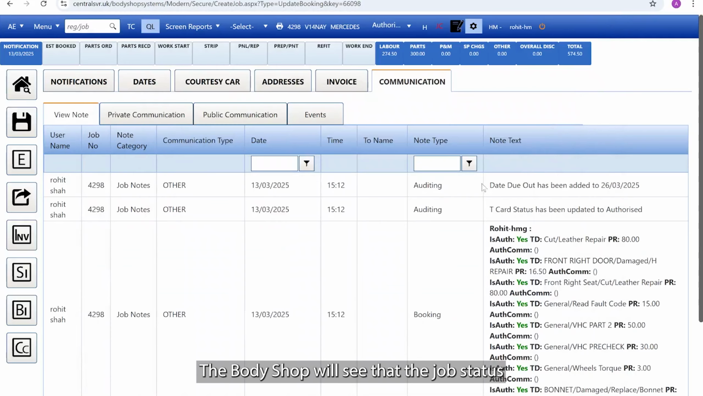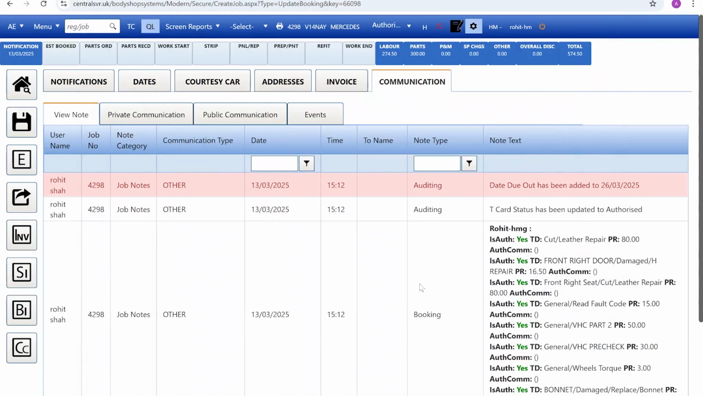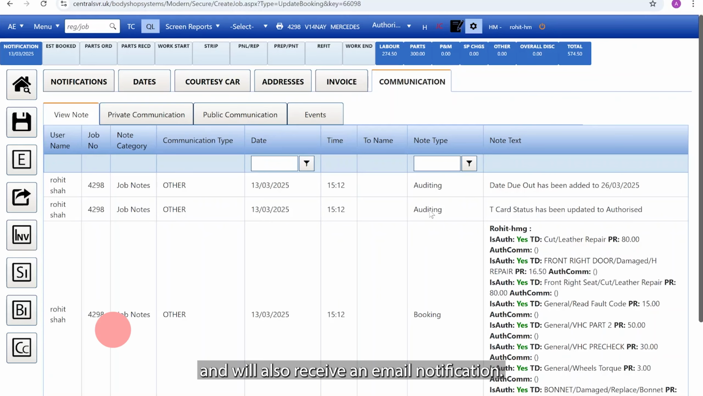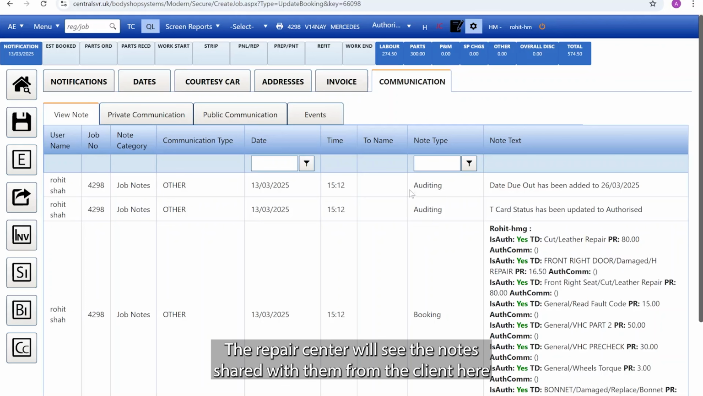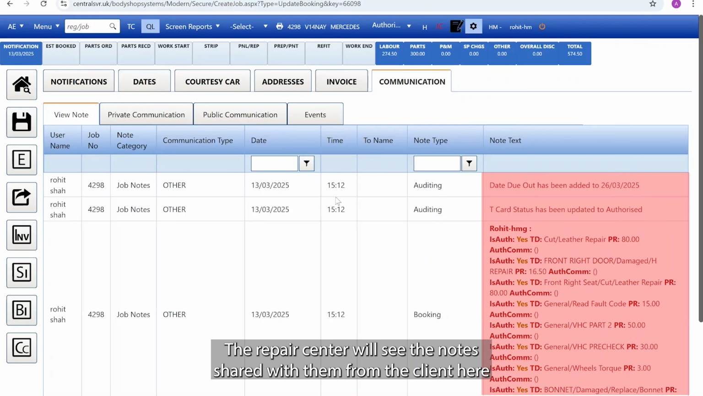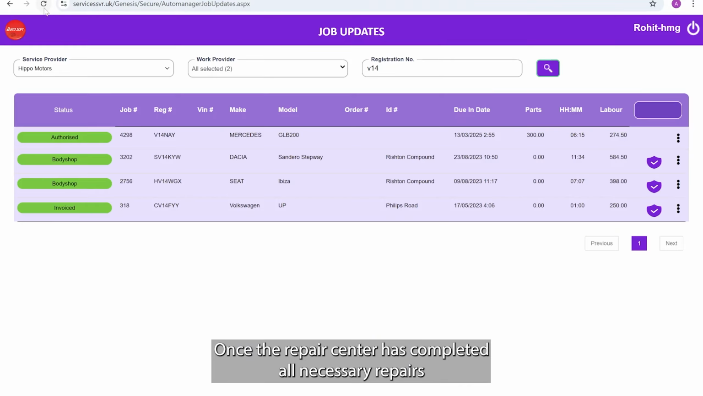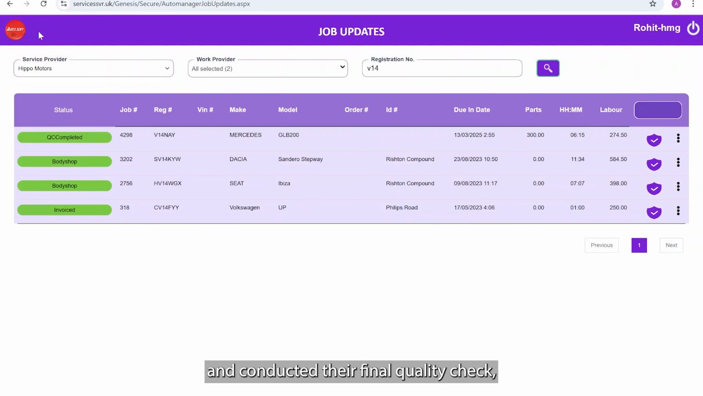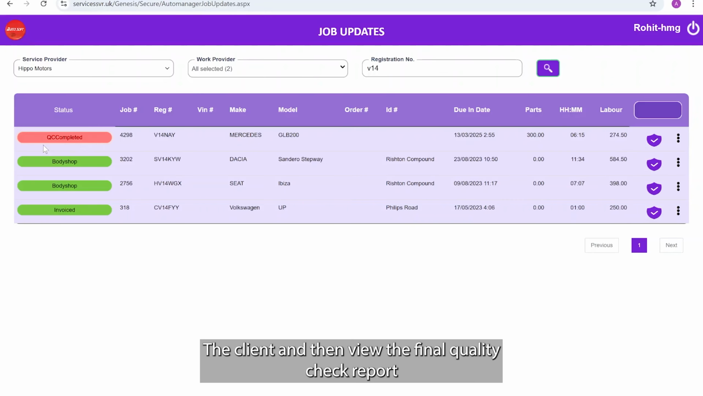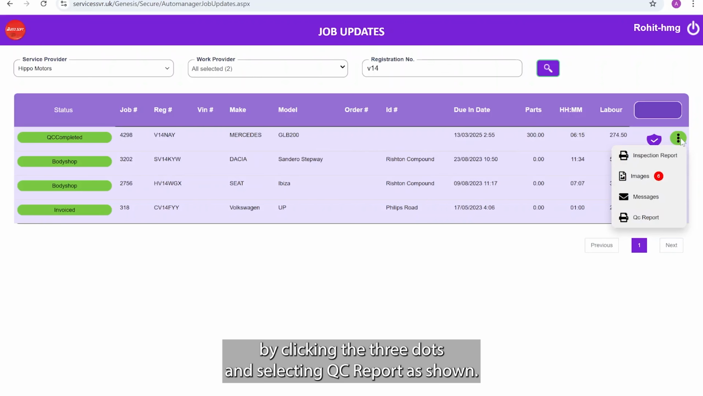The body shop will see that the job status has been updated in their office system and will also receive an email notification. The repair center will see the notes shared with them from the client here. Once the repair center has completed all necessary repairs and conducted their final quality check, the vehicle status updates automatically. The client can then view the final quality check report by clicking the three dots and selecting QC report as shown.